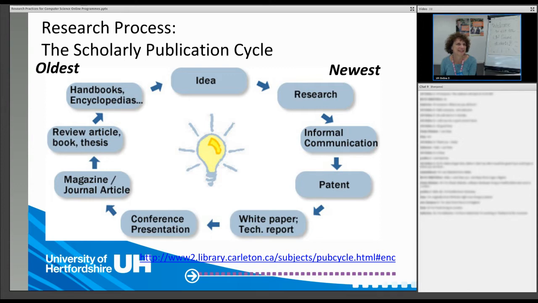present at conferences. For something to get into an academic journal, it will be peer reviewed by other experts and it won't be published until it's a really high standard. But there are also other ways of people sharing their research through books, obviously, theses, handbooks, encyclopedias.